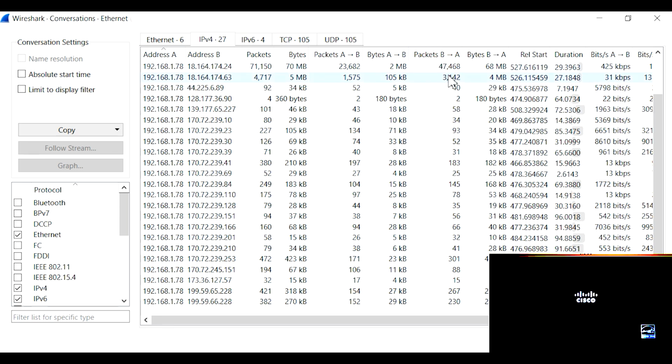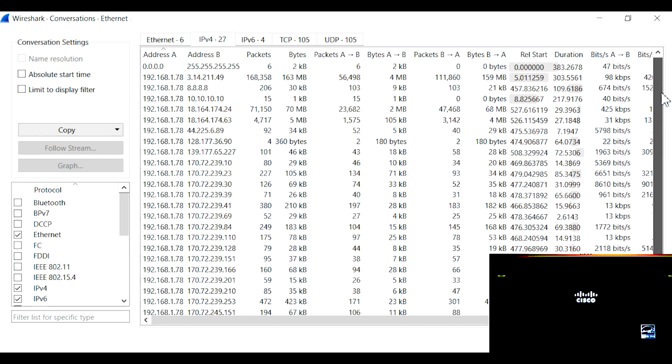If we're seeing 0 packets coming back from the cloud, that's a pretty good indicator that the traffic is being blocked at that point of time.